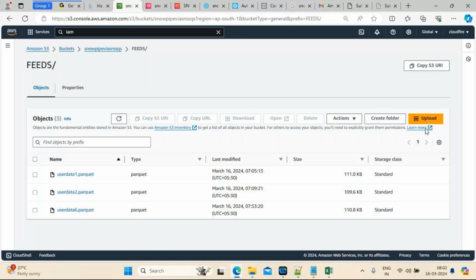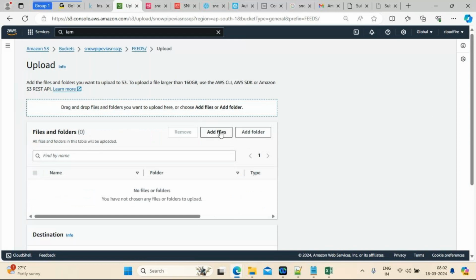You have to keep that thing in mind because the Snowpipe is going to keep all the file metadata information. If the same file is coming again, it's going to skip those files. Upload the file. This time I'm going to add the Parquet file 5.